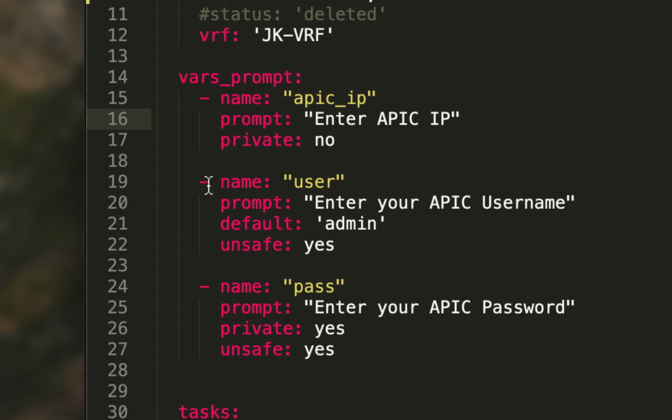Under the user, when we ask for the username, we say, hey, what's the username? Enter your APIC username. I have a section here called default. Default is admin. So that means that if I'm prompted with this data and I just hit enter, if I don't type in anything, it's going to auto-populate this variable with the key, with the value admin.